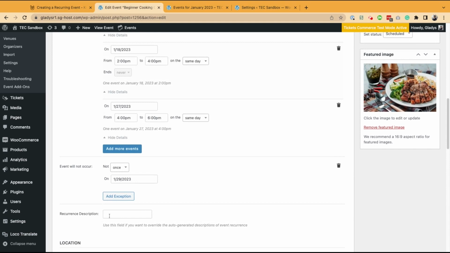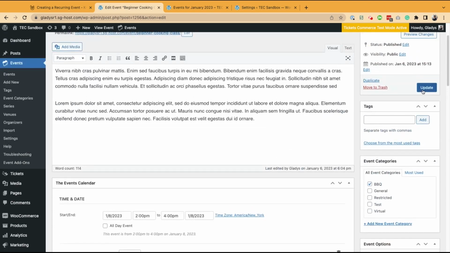The recurrence description field, you can keep that as blank, and it will auto-generate a description for your recurrence, or you can fill it in yourself. I will update my event now.